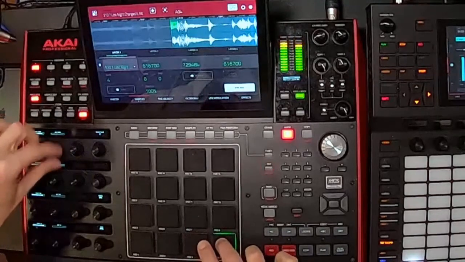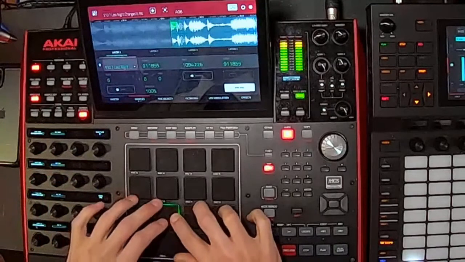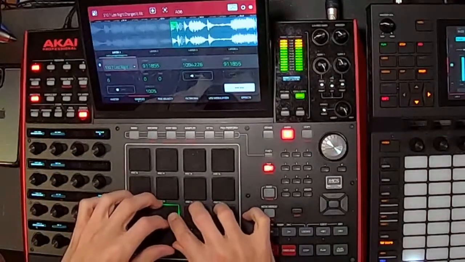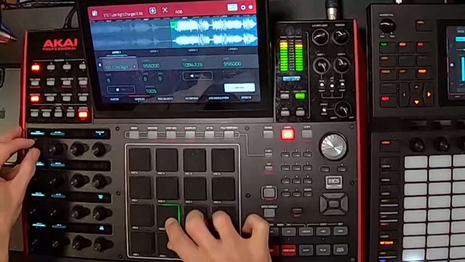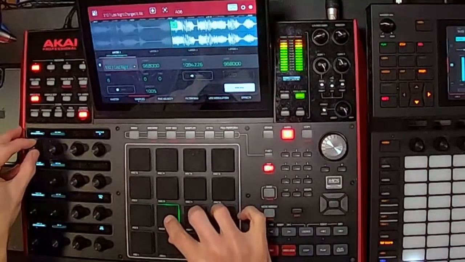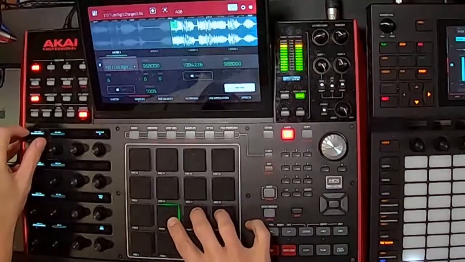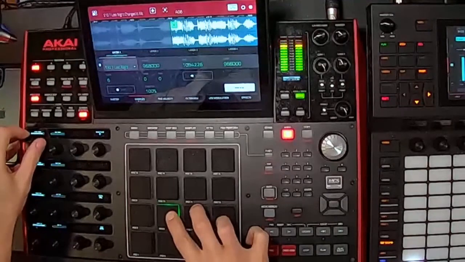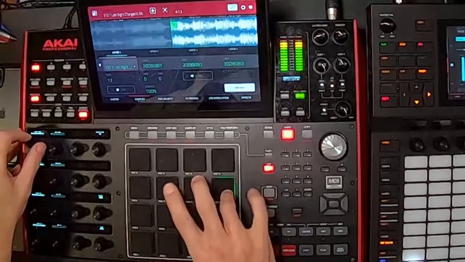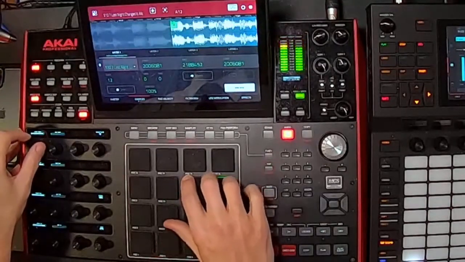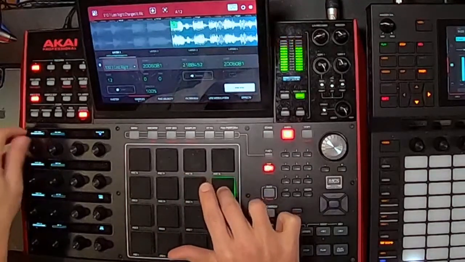Usually, what I do once I find, I gotta find a spot where there's no drums for at least a bar. Right there.